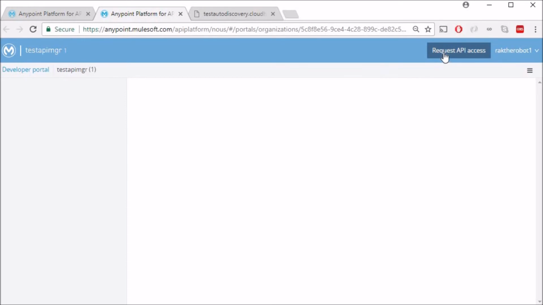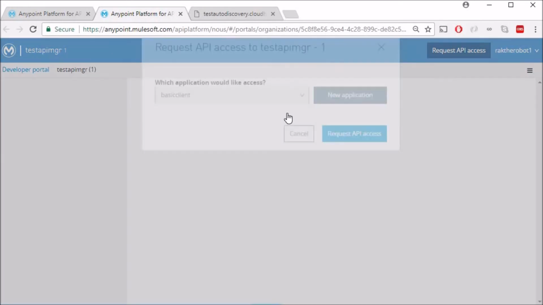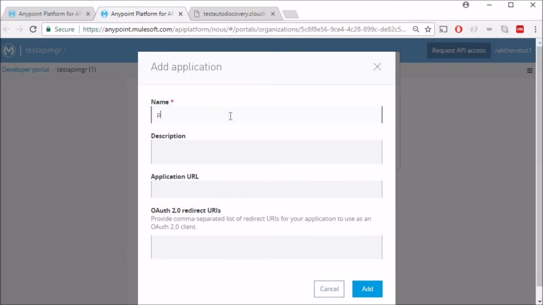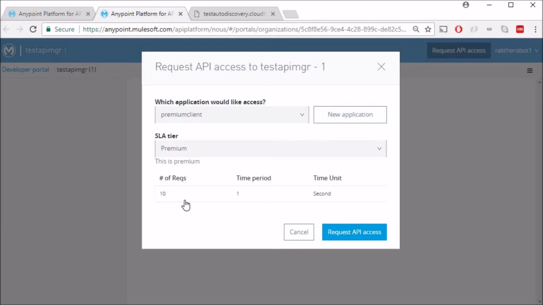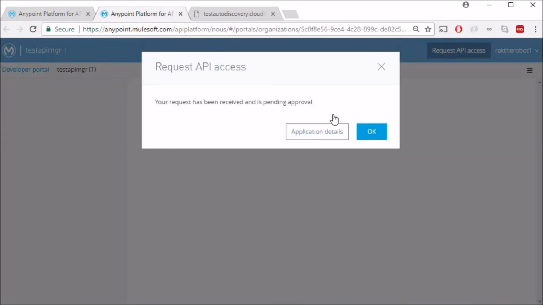Coming back to the portal, let's try to request API access for our premium client. A new application. In the description, I'll just mention test for premium SLA tier. Say add. And in the SLA tier, select premium. It says 10 requests in a time period of 1 second. So once I hit request API access, it says your request has been received and is pending approval. Since we had selected manual approval in this particular tier, the admin has to log in and manually approve this particular request.